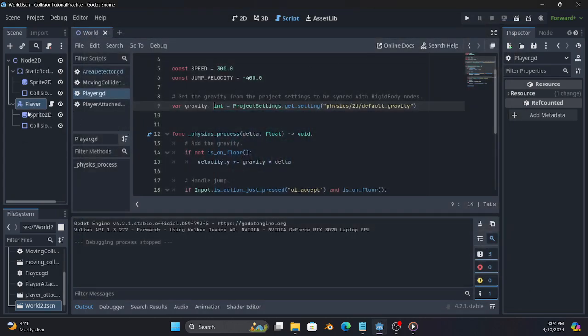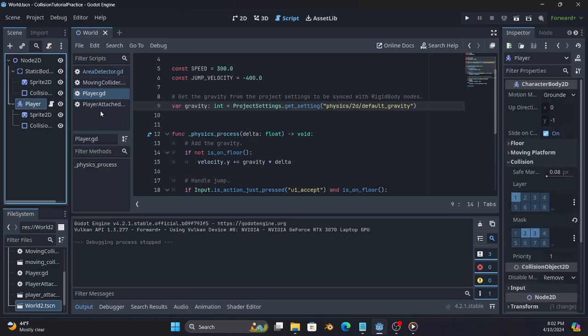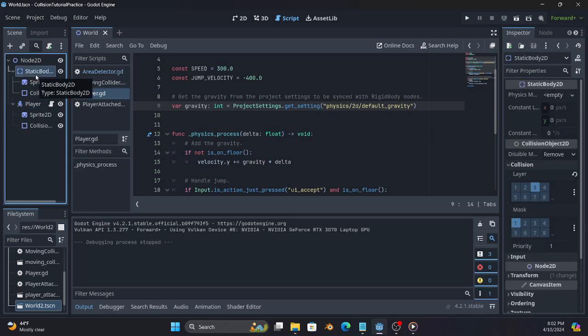Okay, so now the reason that we are here, collisions. There are two major parts to it, with a caveat we'll get to in a minute. Layer is where the thing is, mask is what it is looking for. So for example, the player is on 1 and is looking at 2 and 3, while the static body is on 3 and looking at 1.